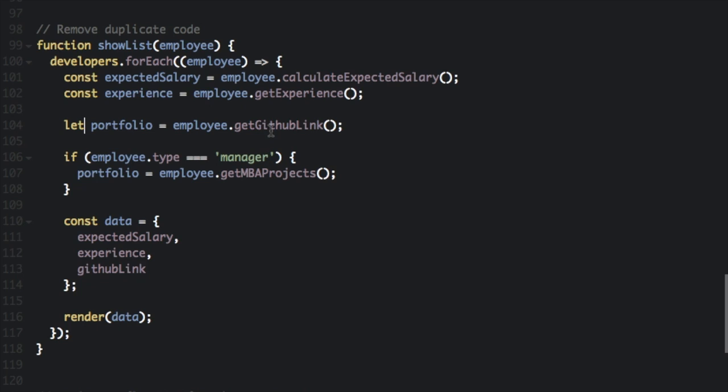And if there is no GitHub link up here, this is just going to be null, so then you can actually get the MBA projects down here. Now, for the const data, we're just going to change this to portfolio. And now we've just combined those two functions into one function.